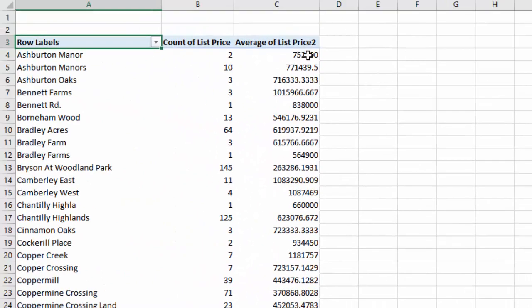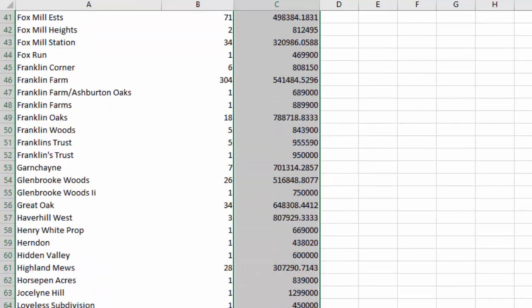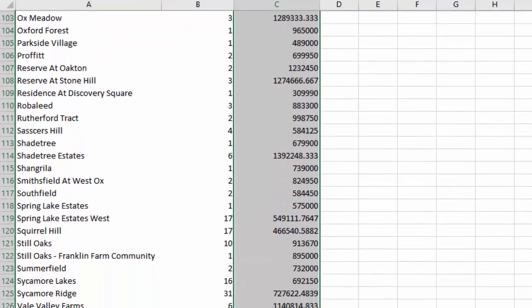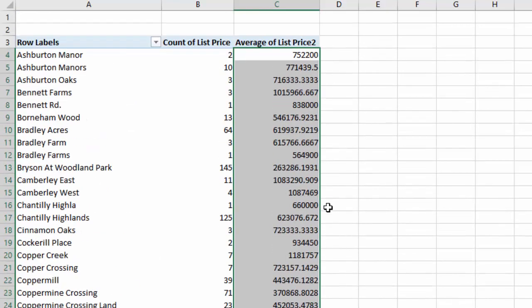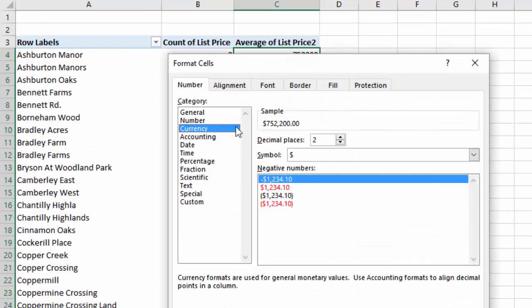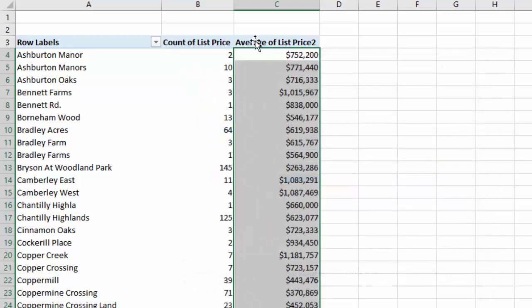So all of this is kind of showing up. What we can do is just highlight all this information, right mouse click on it. I'm going to format the cells to currency, and I don't need two decimal places. So now we have the average list price per neighborhood.